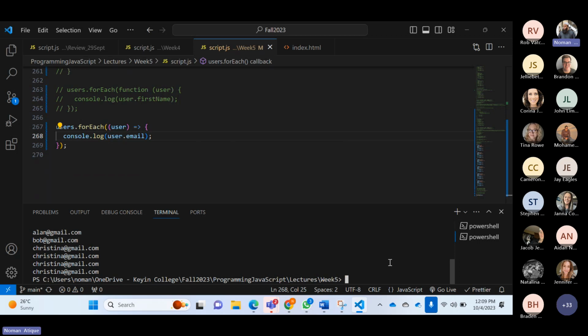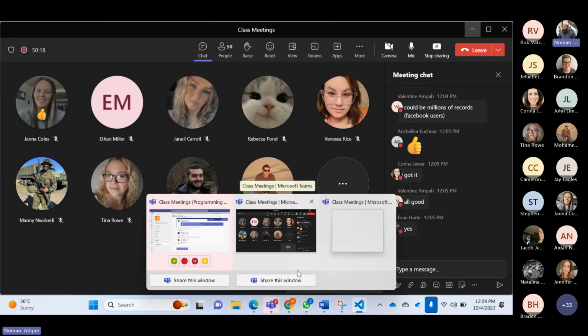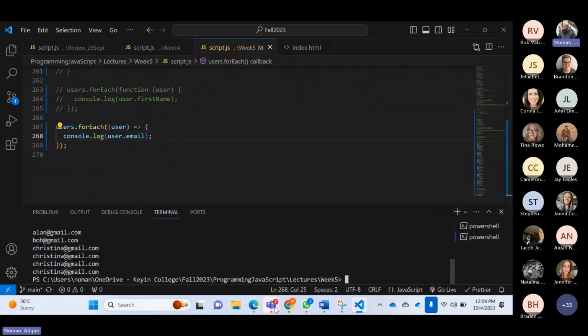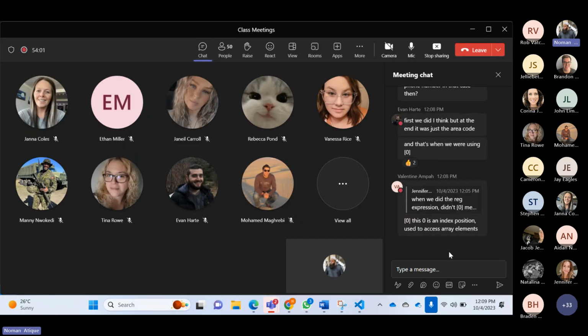Are you guys getting that one? I hope you're in. Now, this is users.forEach, like, implement something on every value of user. Did you guys understand this forEach with the arrow function? I hope everyone is understanding that one. forEach with arrow function. Can I have a quick feedback on that one?